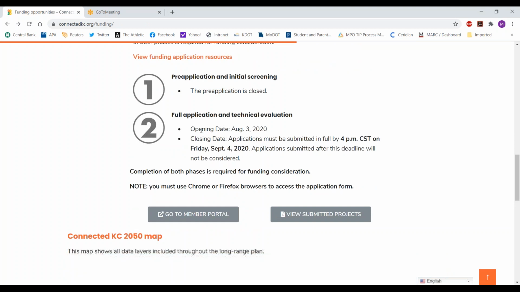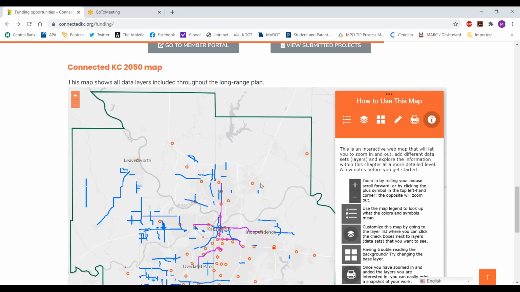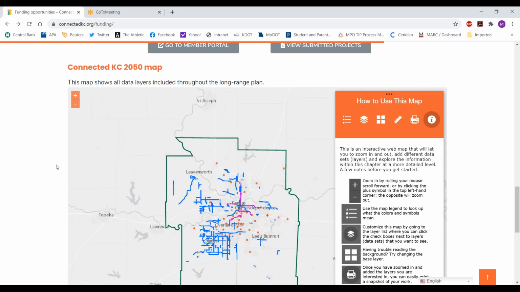When you're in here, you can see that we opened on August 3rd. We'll be closing on Friday, September 4th. Again, completion of both of these phases is required for funding consideration, and I would note, please use Chrome or Firefox browsers to access the application form. Some of the Microsoft browsers, for whatever reason, tend to have quite a few more issues than either Chrome or Firefox.